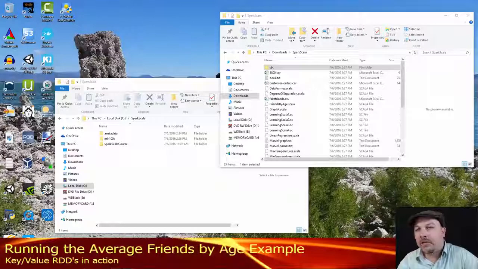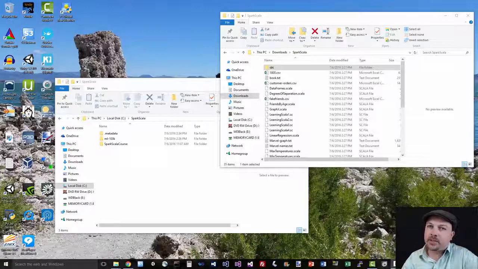So let's make it real. Let's actually run that friends by age script and actually run it on some data here and actually use Spark for it. So I've opened up two different folders here on my hard drive, and if you want to follow along, please do the same thing here.